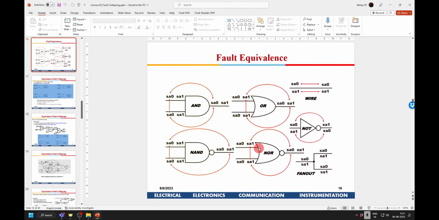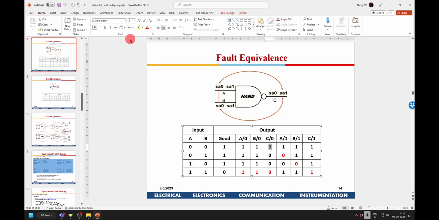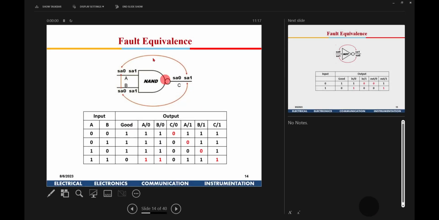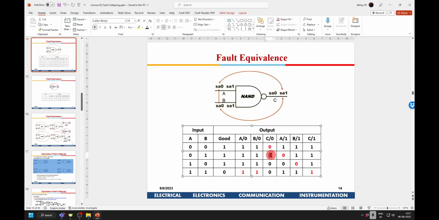Let me change that. Yeah, I think now it's fine, right? Even for 0, 1 and 1, 0, it needs to be changed. There are some other errors also. For input 0, 1 also, C stuck at 0 should be an error. And the same for 1, 0.